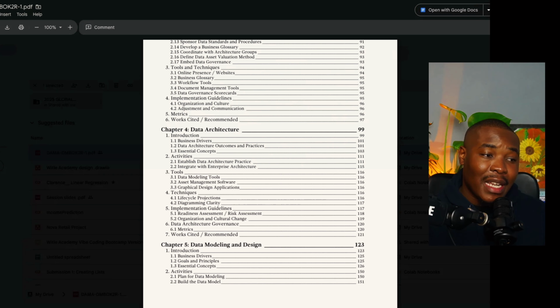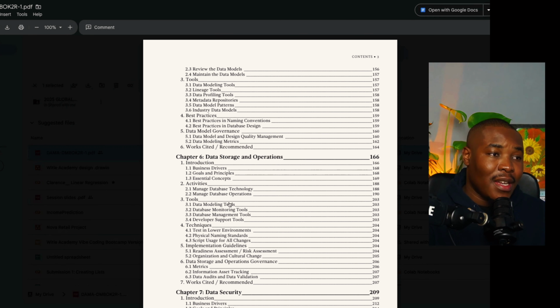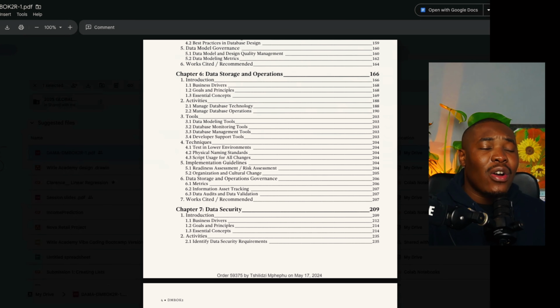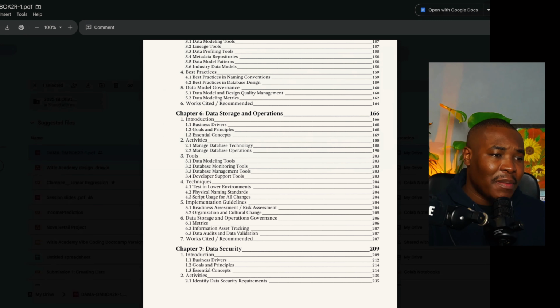Look, data modeling and design, it's one of my favorite chapters. Really great if you want to enhance your understanding of data modeling and design. This is going to be a really great chapter. Chapter 6 is data storage and operations. This is really on the database side. What is a database? And more on the technical side of the technology that is actually required to store the data, right?